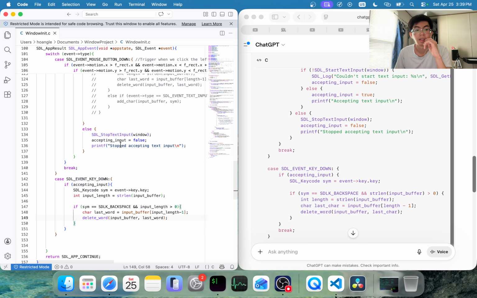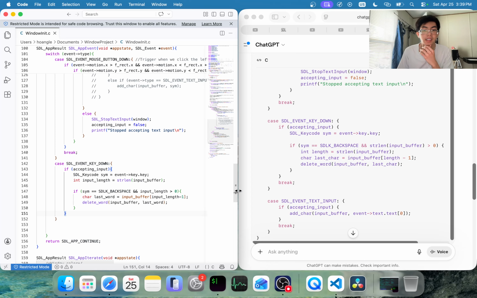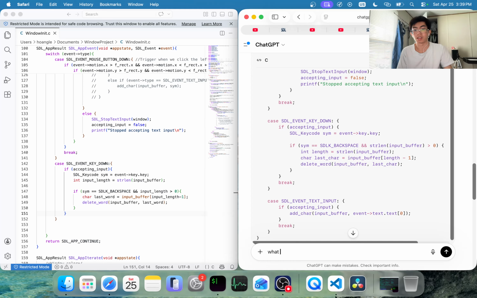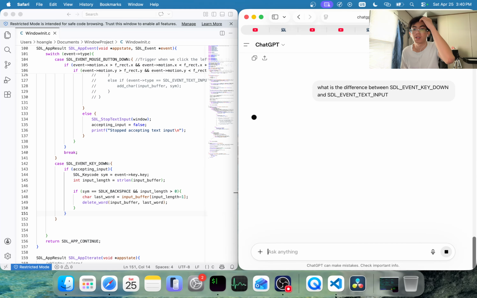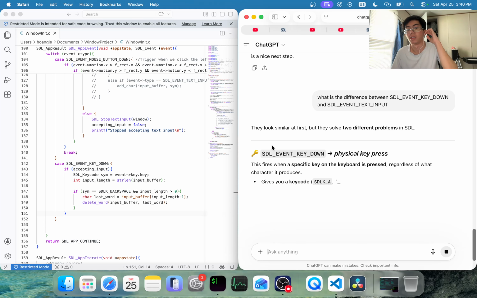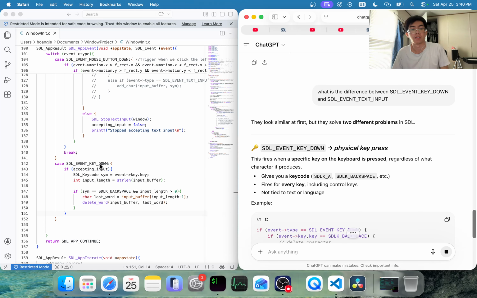Key down. Can we group this 1, 2 together? Yeah, let's ask this question. What is the difference between SDL event key down and SDL event test input? Yeah, I want to know the difference. Oh, this one's the physical key press.